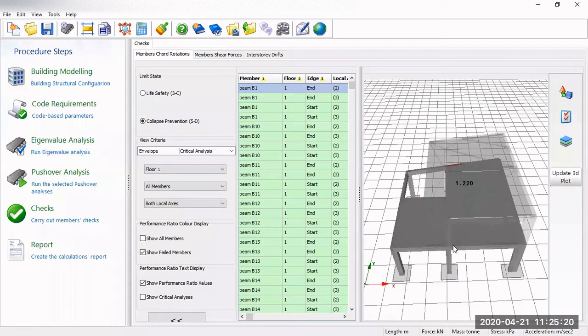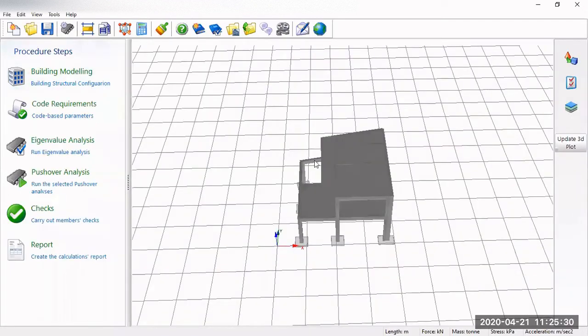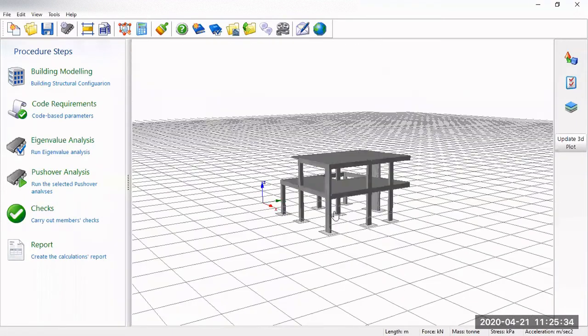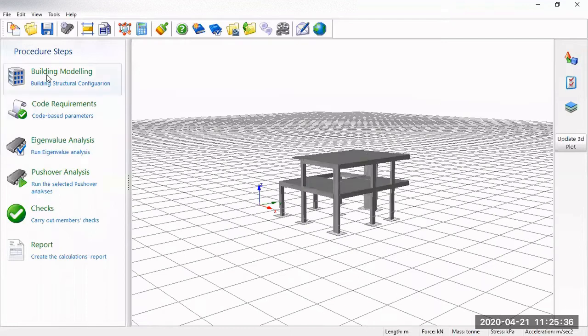Let us move on now to stage 2. Okay, so once I know these few members, we can go back to the building modeling. I go to apply the retrofitting to this building. All right, so I click building modeling, go back to our building model facilities.